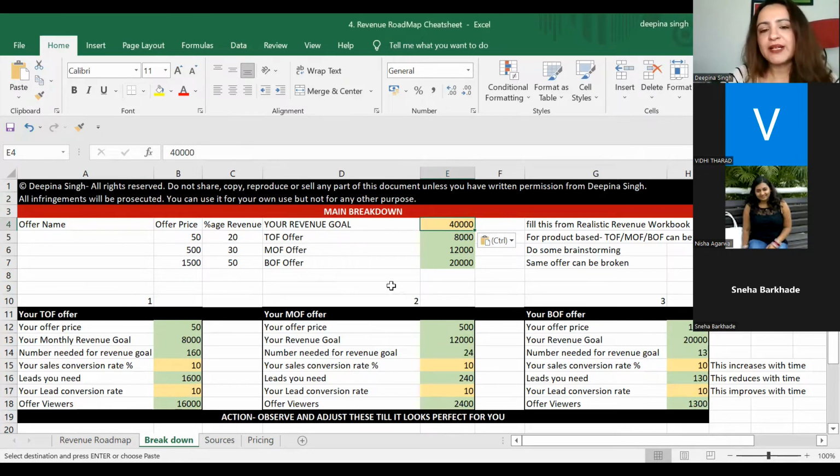So you have to understand here, for coaches, business coaches, freelancers, and service-based businesses, this is going to be your top of the funnel offer, middle of the funnel offer, and bottom of the funnel offer. Now, just stay with me for a minute. I know all of you will not be having these offers, so I'll just explain how this works.